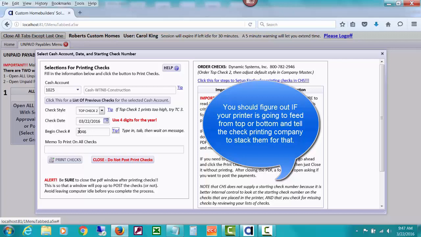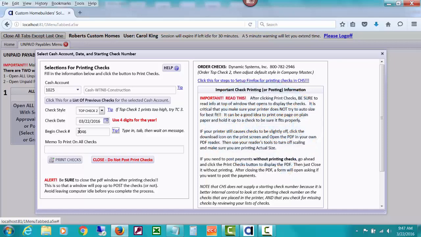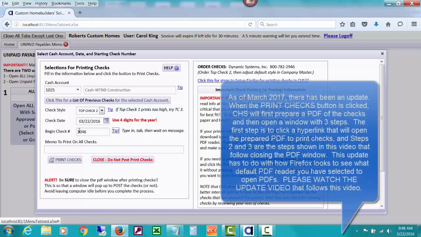Different printers are different. They'll feed from the bottom or feed from the top, and flip first, head first, but that's going to have to be up to you to make sure that you test one that it's feeding through your printer okay. We also have important information over here about printing checks, about how you should set. There's also this link that you can click for how to set up Firefox, your browser, for your best bet for printing checks in CHS, etc. So you need to pay attention to these instructions so that you get your best bet for fitting.